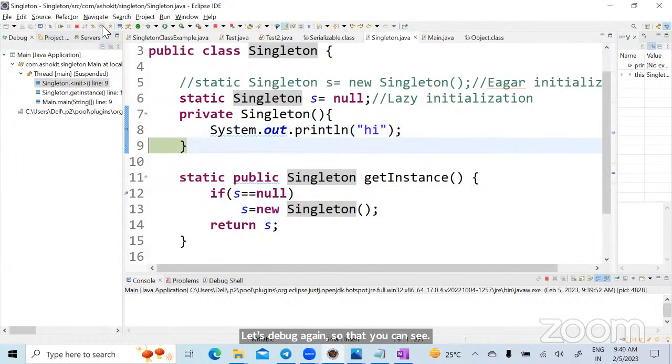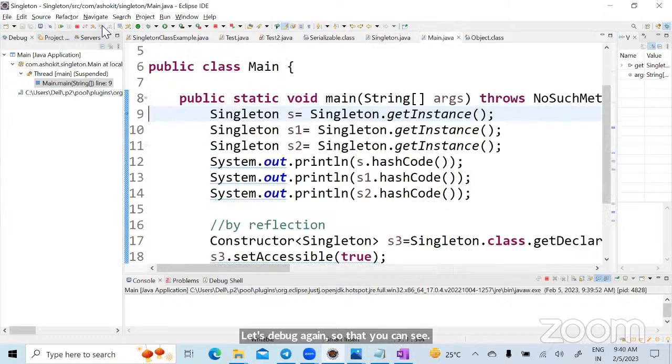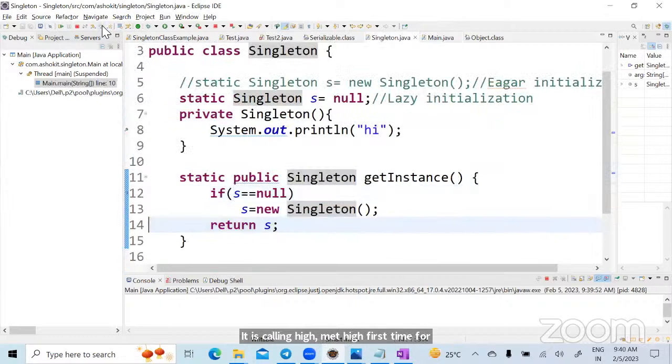See, it is calling the hi method the first time. So next time onwards, it won't call the constructor. Look at here, because S is not null. The third time, it no.